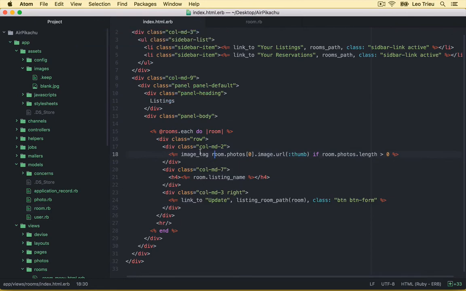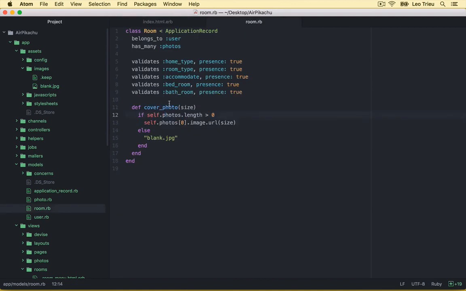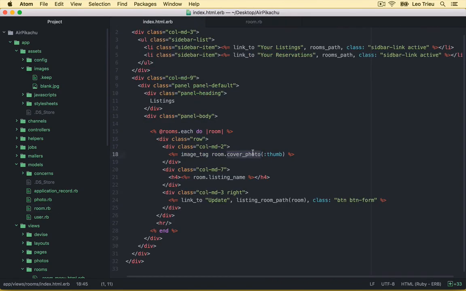Now let's go back here, and I'm going to remove this one, and in fact I'm going to change to room.cover_photo, and I'm going to pass the thumb size. Right, save. We can use that room.cover_photo because again that's cover photo method under the room object, so that's why we can call this one.